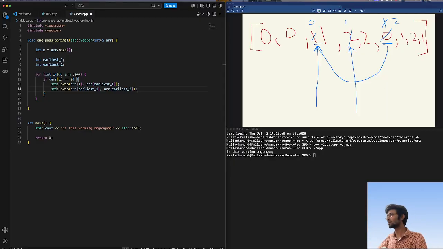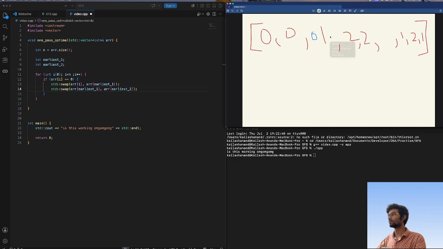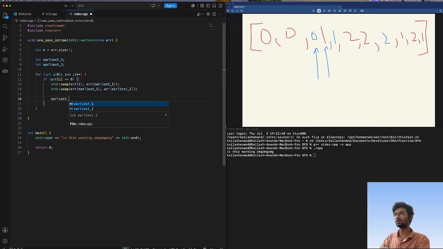So after this, let me neaten up this thing. Eraser is here, so remove all of this, all of that. So a 0 came here, and then I think a 1 came here and then a 2 came here. So this is where there used to be a 1 and this is where the 1 is now. So basically earliest 1 got incremented by 1. That is now the earliest occurrence of 1.